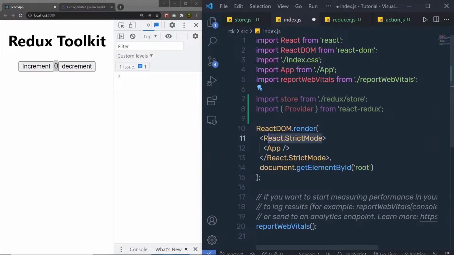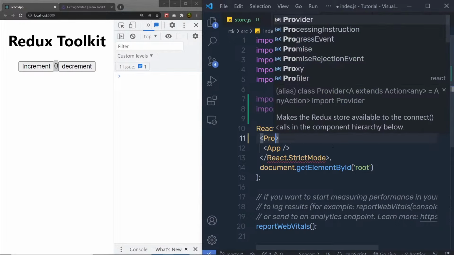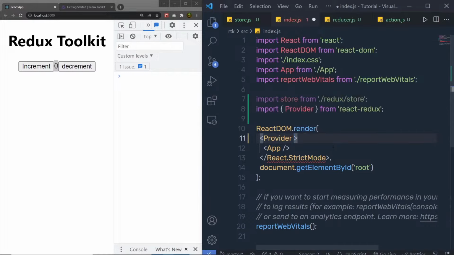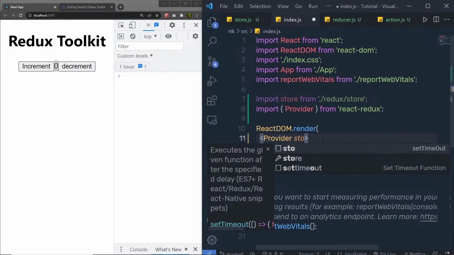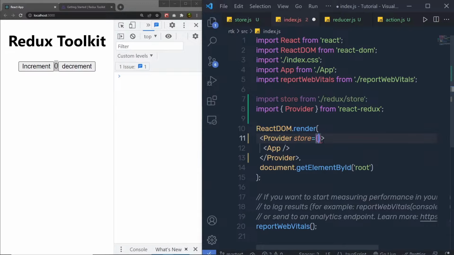And instead of this React strict mode, I'm going to pass here provider, something like this, and make sure you pass that here as well. So we're going to just wrap this app in the provider, and then to this provider we pass the store variable. So I'm going to say here store is equal to, in the curly braces, we simply pass the store. That's it. We successfully created the Redux store.